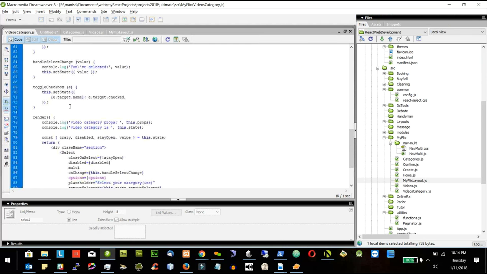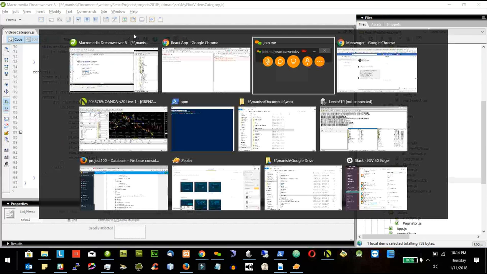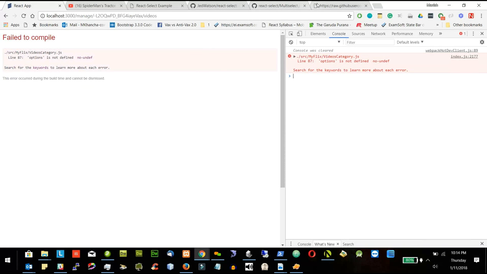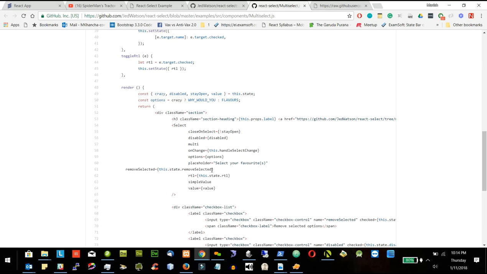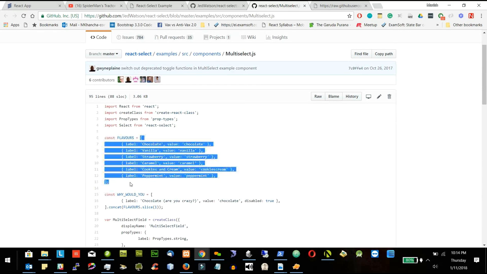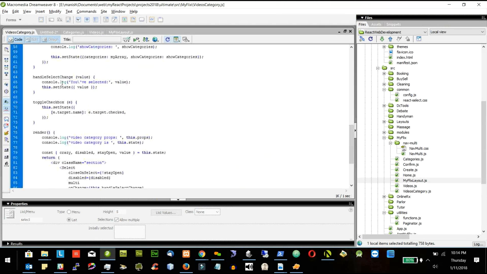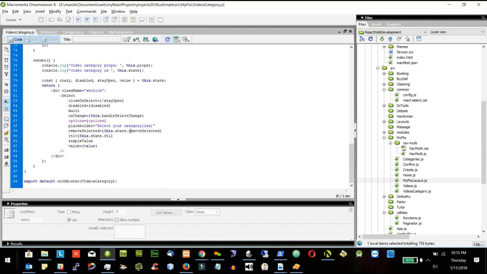Options is not defined. Options we have to take. What is options? Let's see. So options is taking the options. If crazy, then we remove it, otherwise we choose the flavors. Flavors is nothing but this one. So options is nothing but the array which we want to display. In our case, instead of options, I will say this.state.showCategories.